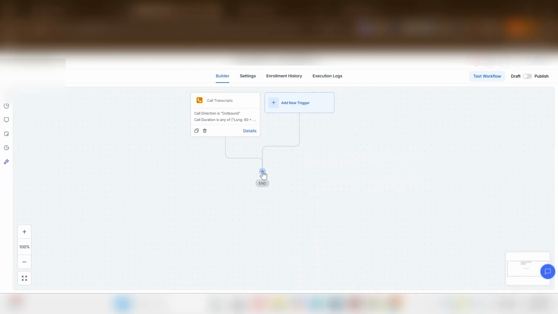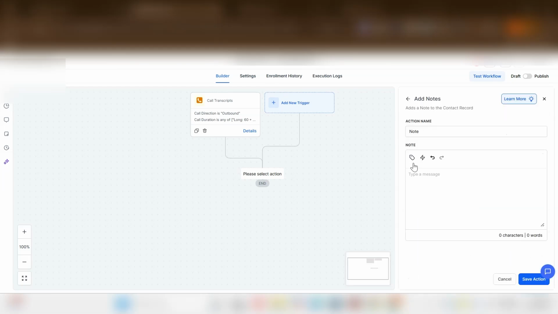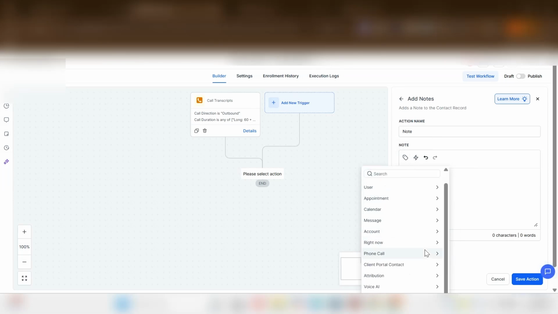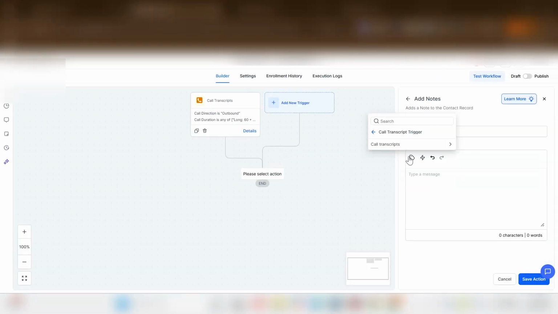Once that is done, now let's just quickly come down and then we're going to add an action. So we're going to say notes. So what we are going to do right now is that we're going to pass all of that into a custom value. So let's just quickly click on here, custom values. Let's scroll down, and here we're going to see call transcript trigger. Let's click on it, and then we have two options here. So here we have the message, and we have an attachment.